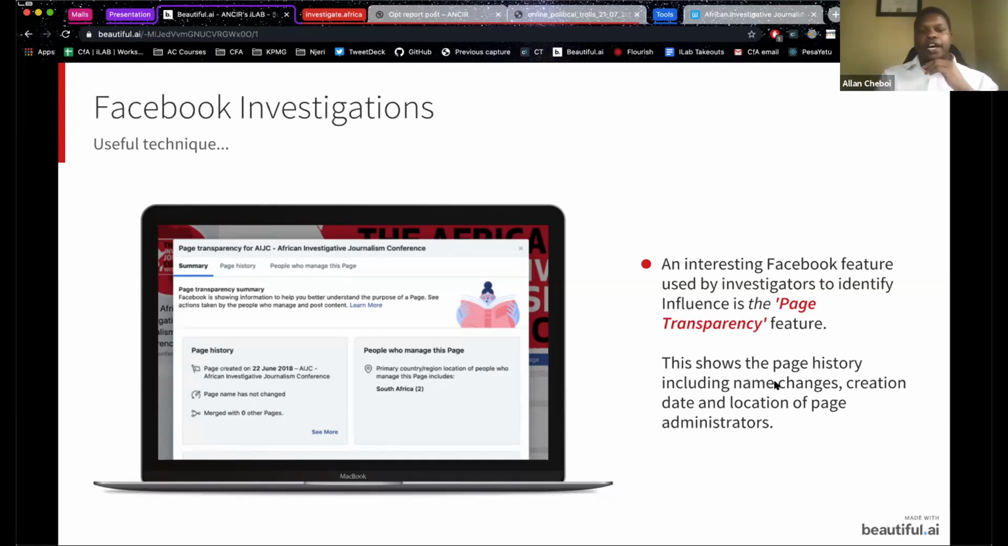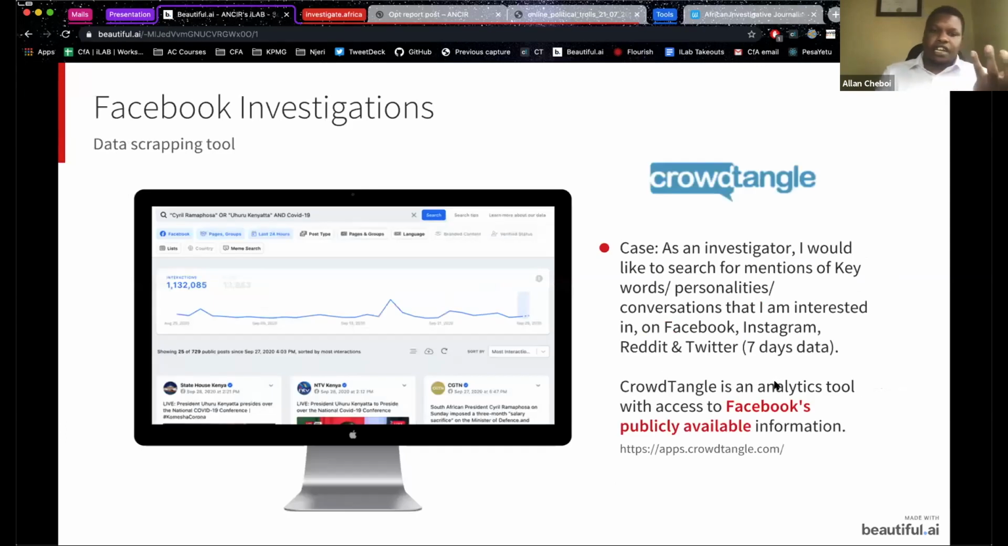So for data scraping for Facebook, I will basically advise anyone to use a tool like CrowdTangle to do your analysis. CrowdTangle is also helpful because you can just do a blank search to try and identify which topics are trending on Facebook, which posts have the most mentions and most interactions on Facebook, and such kind of things.